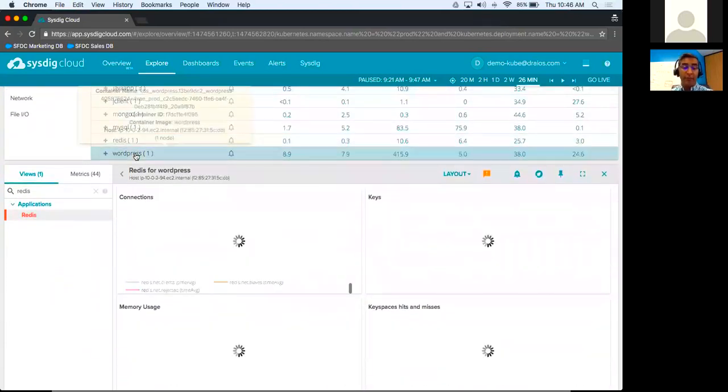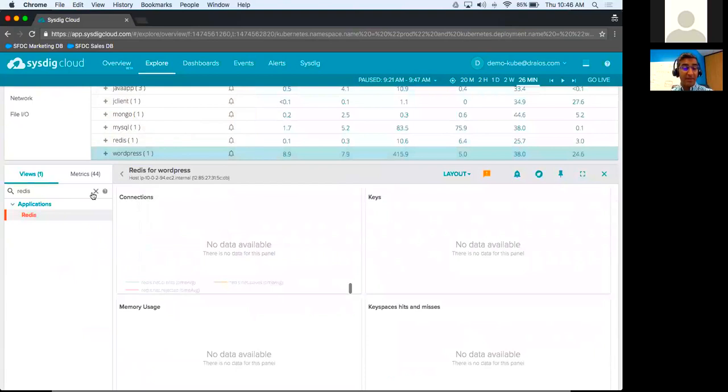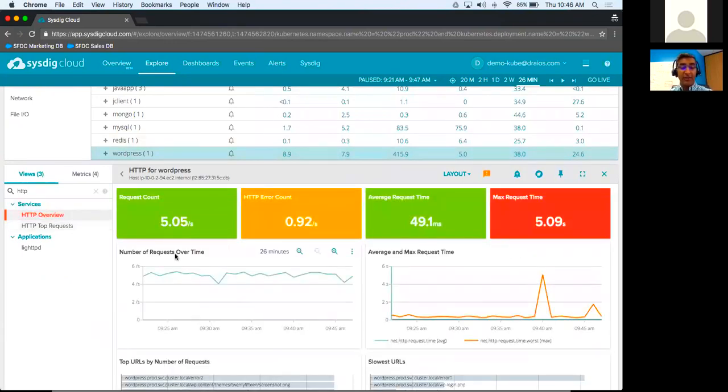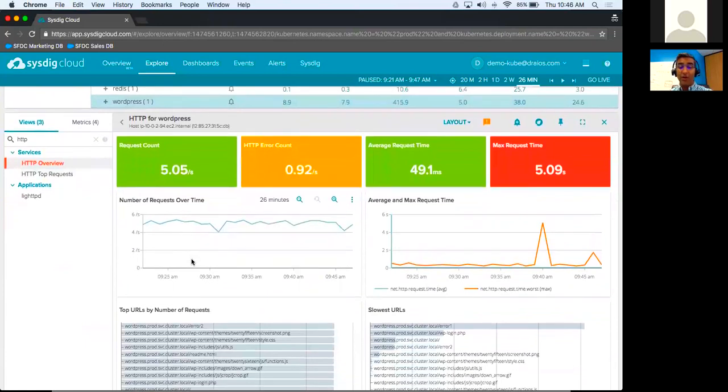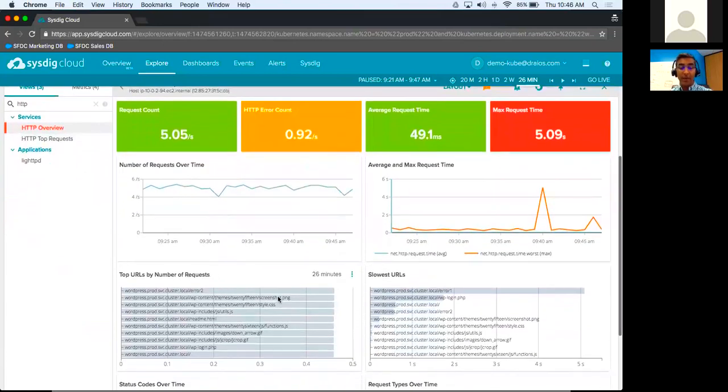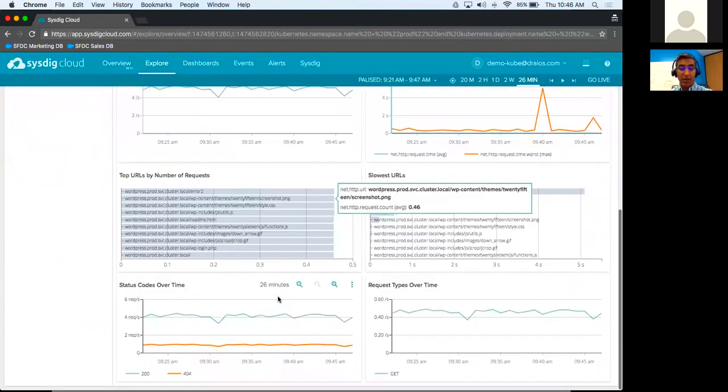Finally, one other very common thing, which is an HTTP service. Let's look at HTTP. We can get an overview of our HTTP service with requests, errors, request times, top URLs, slowest URLs, error codes, and so on. So a robust system that gives you full visibility into your system.